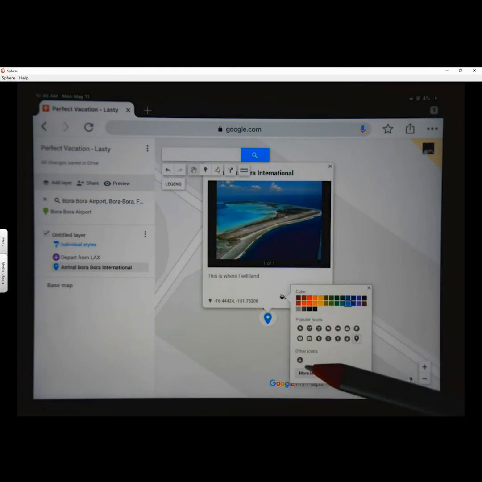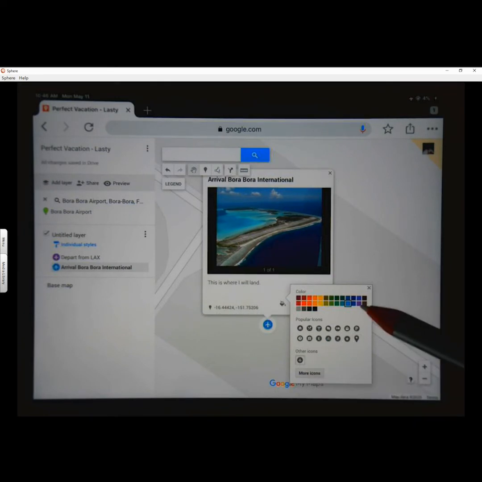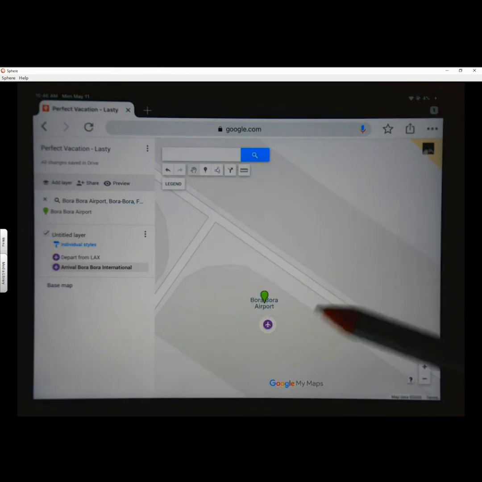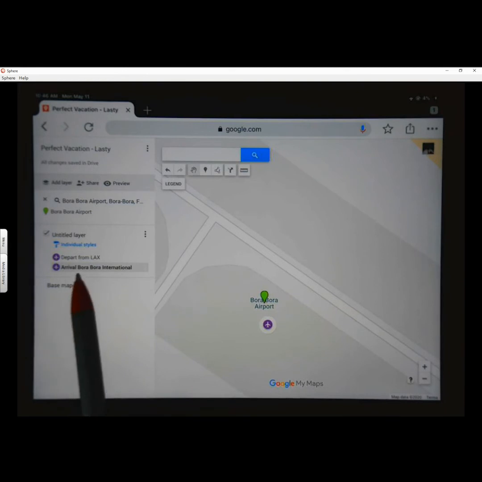Once again, we're going to choose that airplane. Now you'll notice that the more icons, because I used it recently, it pops up right there. I don't even have to do a search for it. Keep it purple or pink or yellow or whatever you chose. And you'll notice over on the left hand side in the legend it showed up once again.